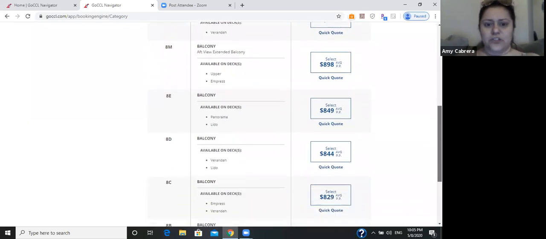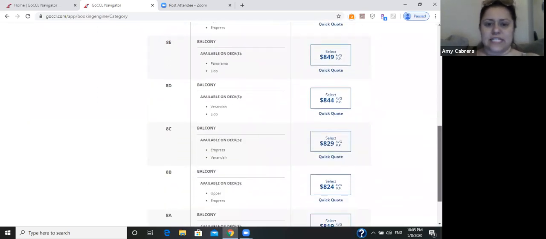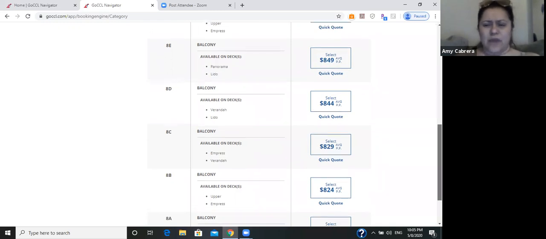So for this, we want to make sure that we are on specific decks. If you ever want to look up the decks of this specific ship, you most certainly can do so. There are deck plans online, or you can always order the deck plans from GoCCL. And all I mean by ordering is putting in your name and address, and they send them right to you. But I suggest go paperless, right? Just look it up online.